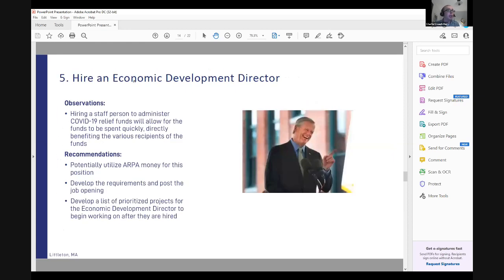Number 5 is to hire an economic development director. Hiring a staff person to administer COVID-19 relief funds would allow for the funds to be spent quickly. That would directly benefit the various recipients of the funds.